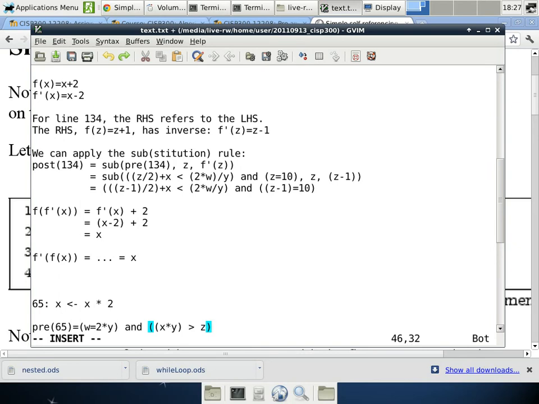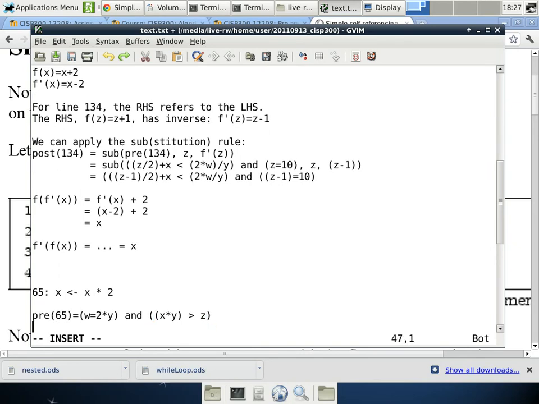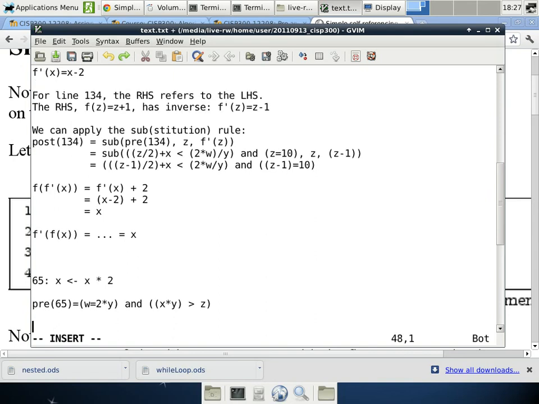Okay, that's it. Don't ask me why pre-65 is like this. It has to be given to you or derived from line 64 and so on, depending on the structure of the program. So in this case, you have to answer the 2 questions again. Remember what those 2 questions are? First of all, before the inverse, we have to answer this question: does the right-hand side refer to the left-hand side on line 65?